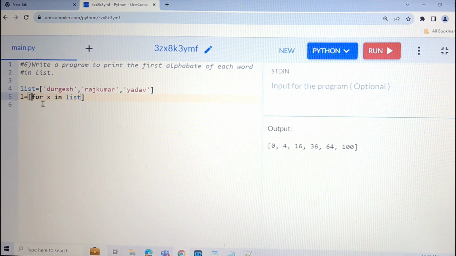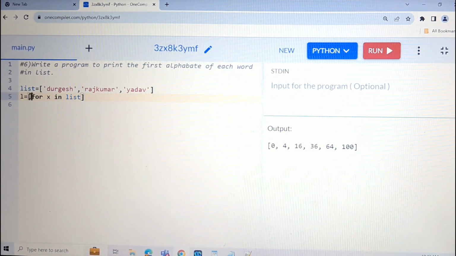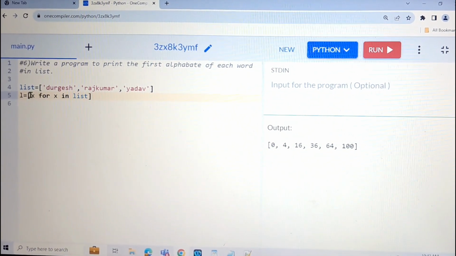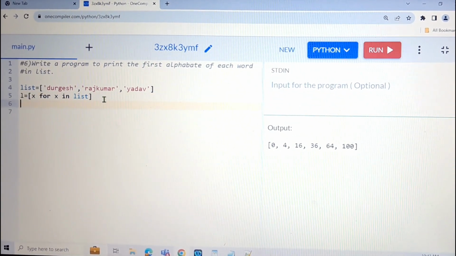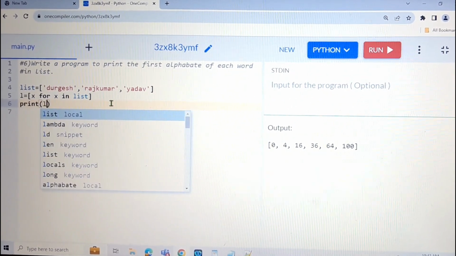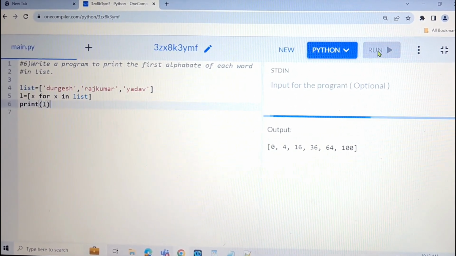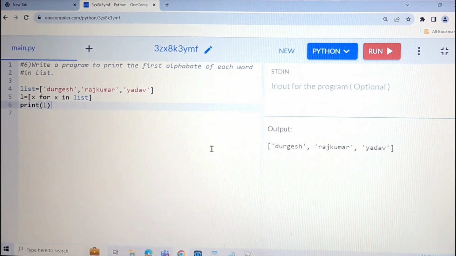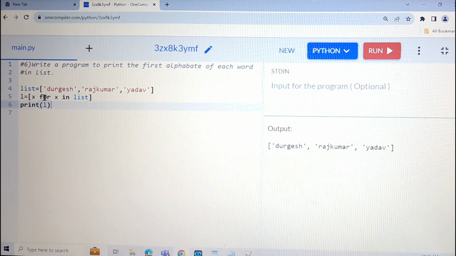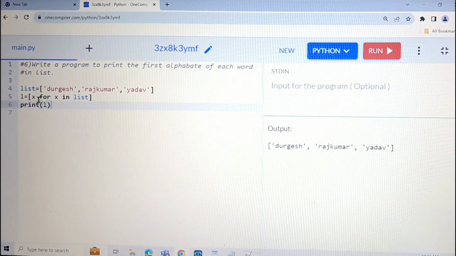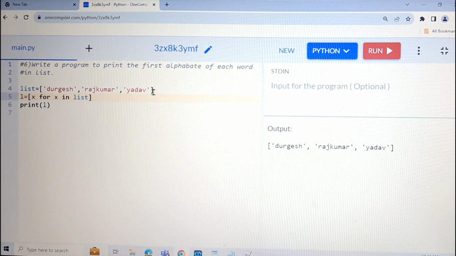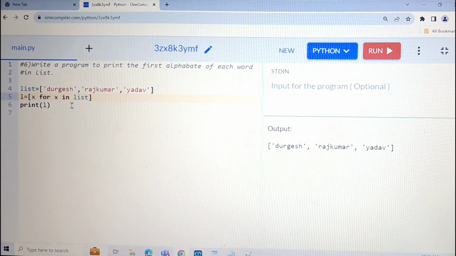So basically here I want to print that element. Let me run it. First I will show you up to this, after that I will add the remaining code. See, it's printing the same thing, because for each element in the list, I want to print that element. That's it only. But I don't want to print the entire element itself.